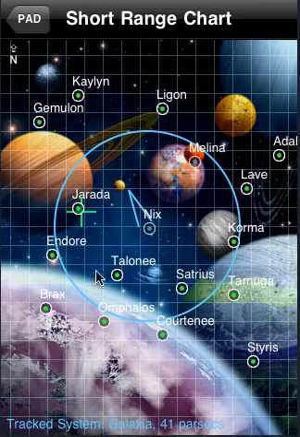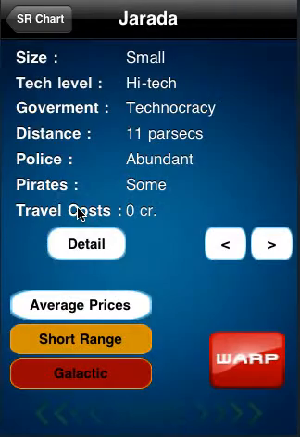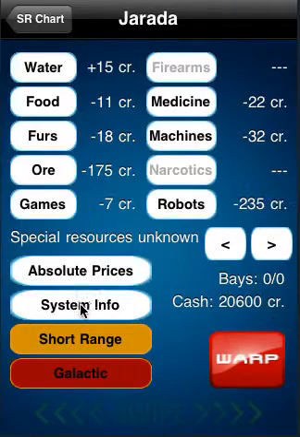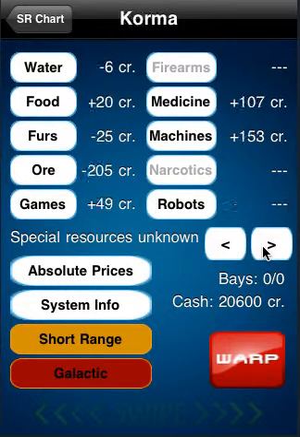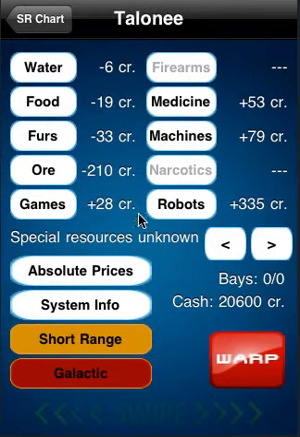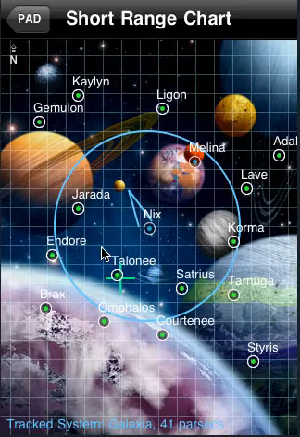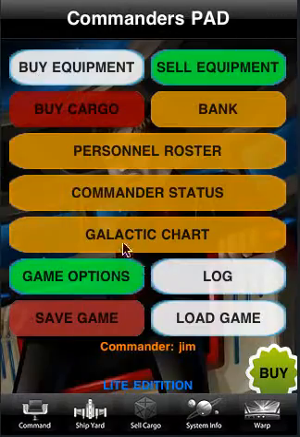Most people are buying their cargo by going to the short range chart and looking at the price differences and selecting a favorable price. All cargo bays are full. Okay, yeah, again, we kind of screwed this game up because we have a quest here. But that's pretty much it. Those are the main functions that I think you guys had questions about.